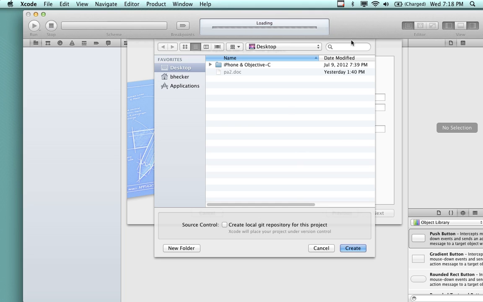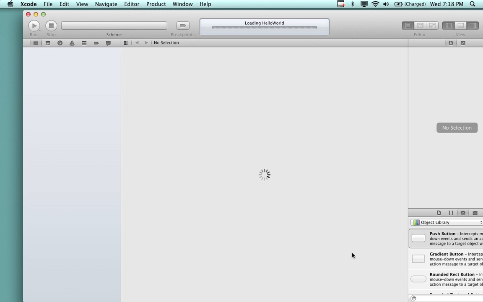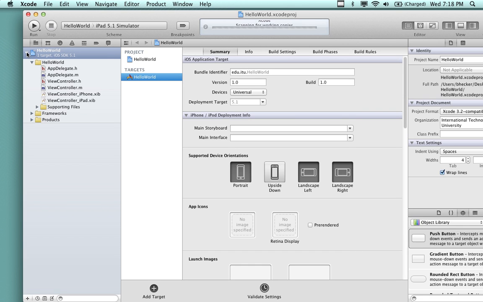In this particular case, I'm going to press create here to create the project on my desktop. And I'm going to be presented with a directory structure. It says no editor. That's fine. On the left-hand side, oh, there it goes. It takes a few minutes to load. I'll give you a little tour.